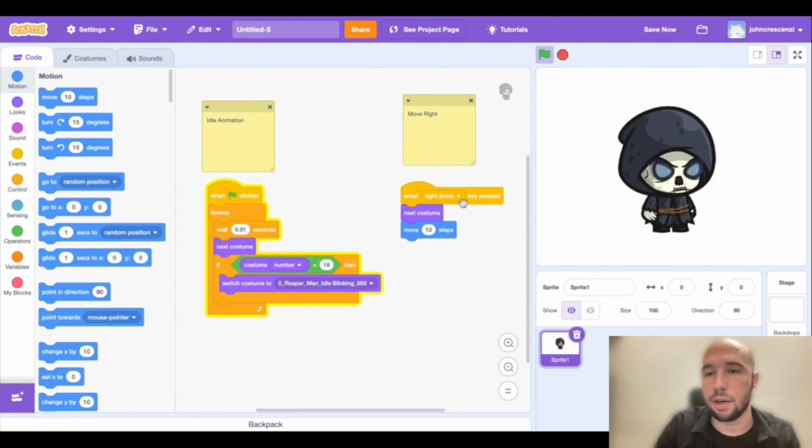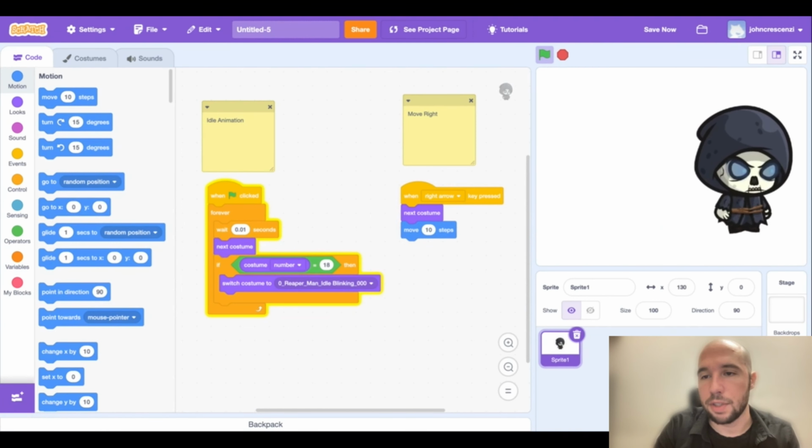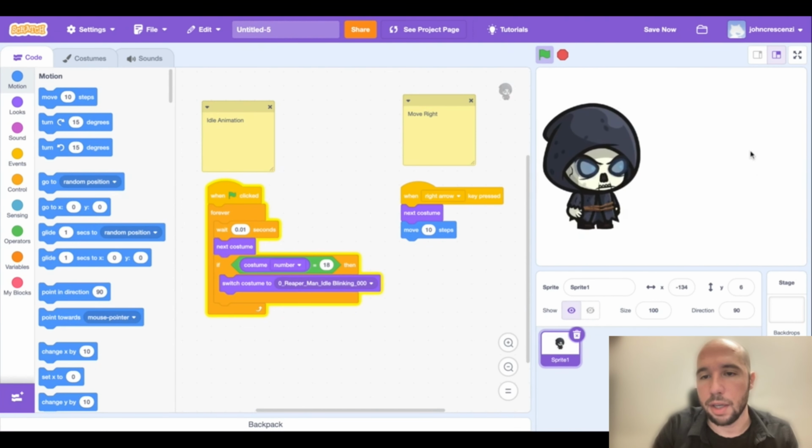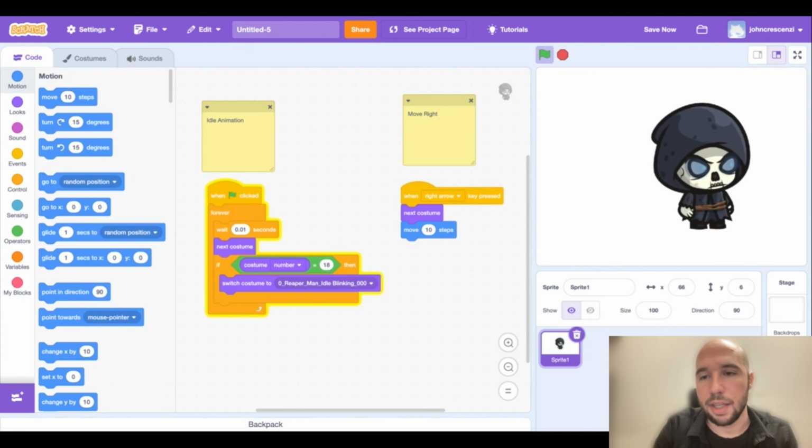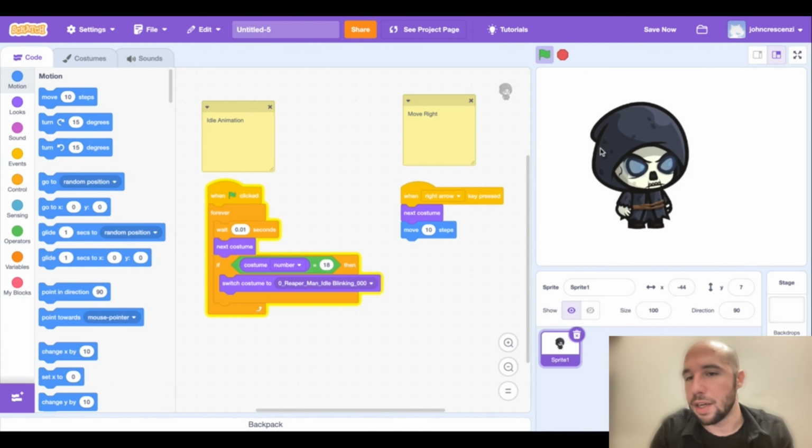Okay, so I press the right arrow and I move 10 steps, but if you see, he's not walking. He does walk at the end, but that's not the behavior we want. It's because both of these next costumes hit before it checks the 18, so it goes to 19, but then it goes back. So what we're going to do is we're going to say if the costume number is less than 19, which we know it's idling, then we're going to go ahead and change it to the walking. So I'm going to show you what that looks like.